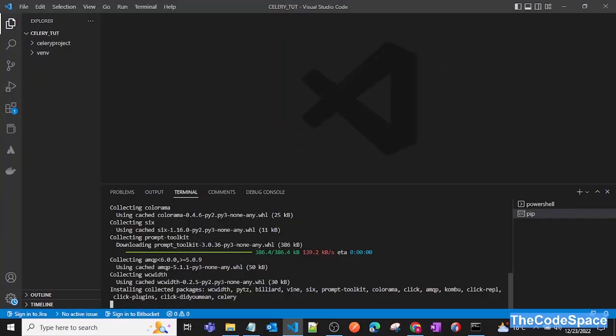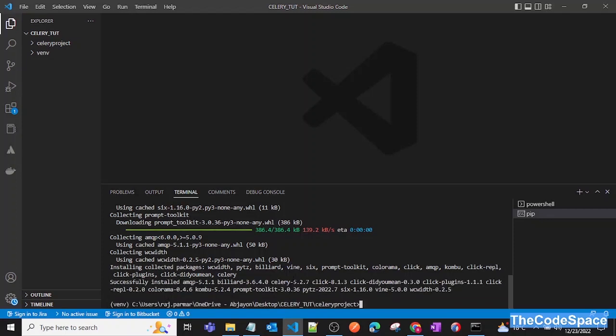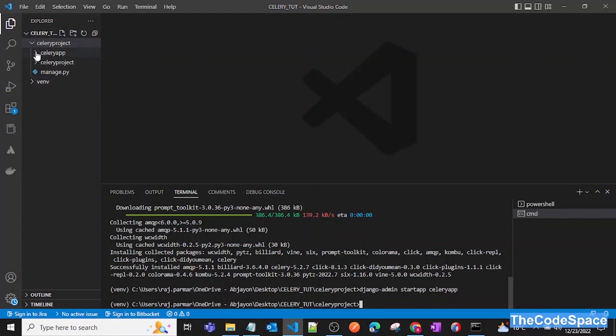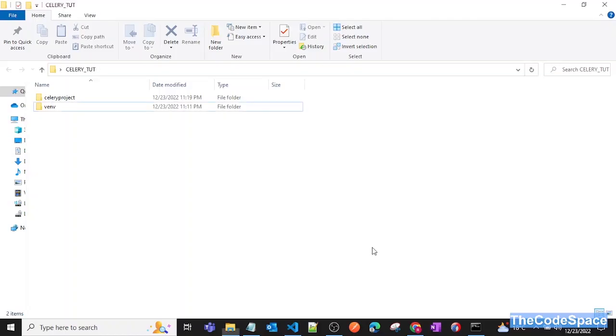So Celery is about to complete installing. So as you can see now it got installed. Now what we'll do, we will create one application called celeryapp in our Celery project. Okay, so as you can see, we are in our project. There we'll create an application called celeryapp. So as you can see, our app got created.